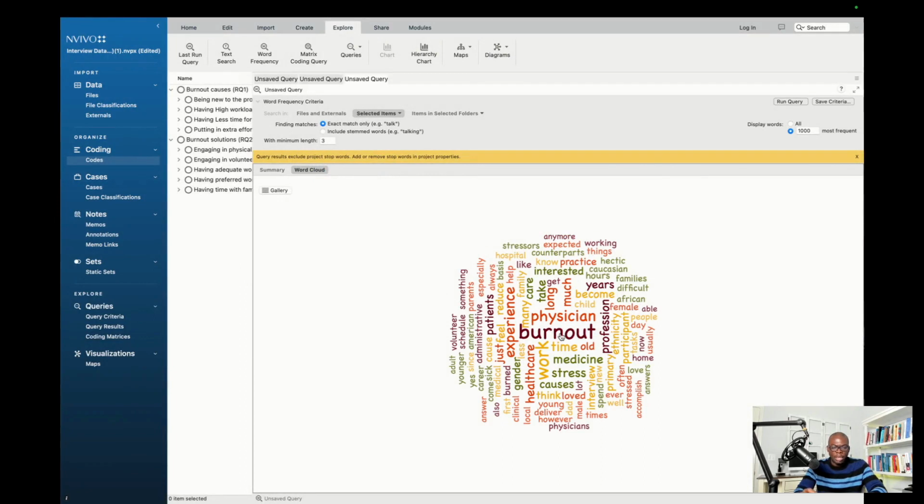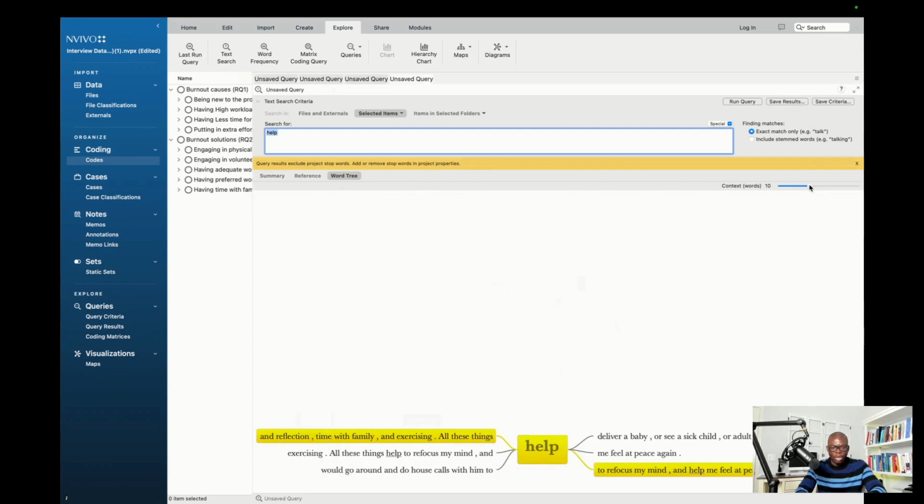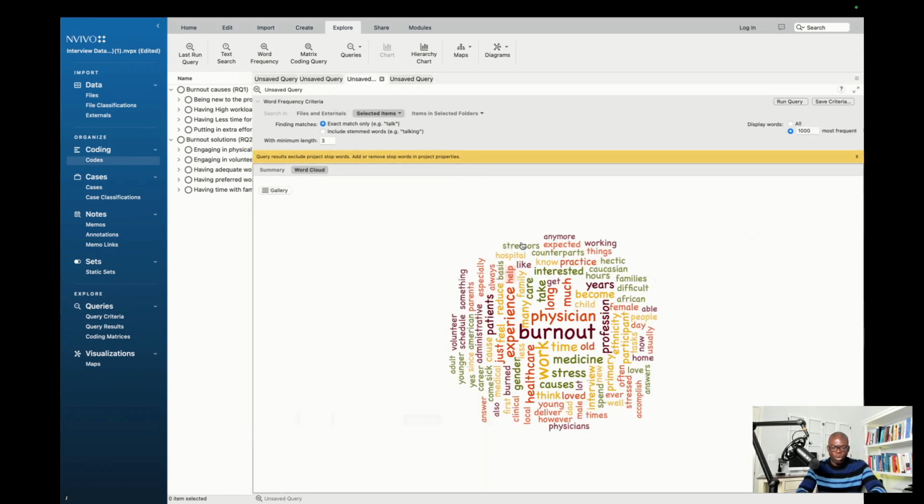Another thing that you could do is that let's say you want to see how help was used. You want to search for the word help. You can click on help, press on control, click on the word again and go to run search query and click on word tree. So this one will show you how help was used, the words that was used before and after. So you see how you can still run text search when you have your word cloud.